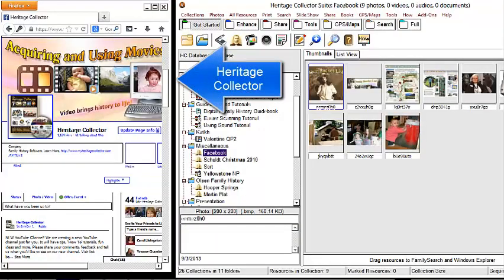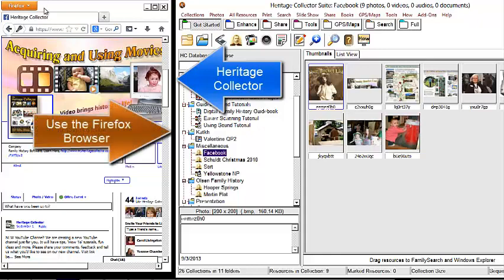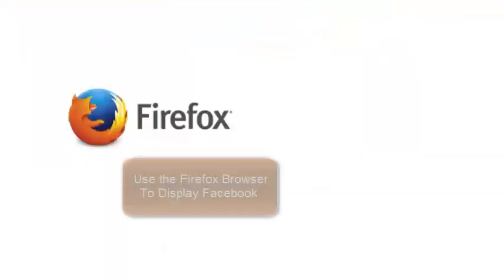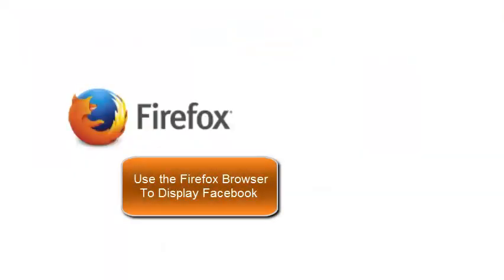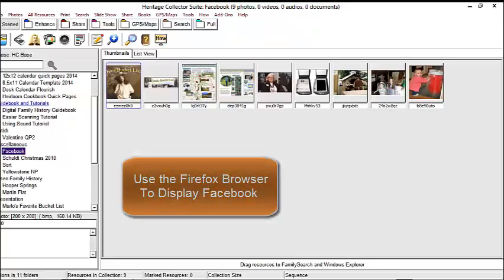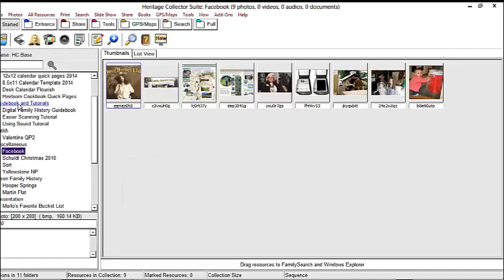First, you need to resize Heritage Collector and your Firefox browser so they will both fit on your display. You must use the Firefox browser to drag photos from Facebook into Heritage Collector. Open Heritage Collector. Go to the collection you plan to drag photos into. Next, you will need to shrink and move the display.